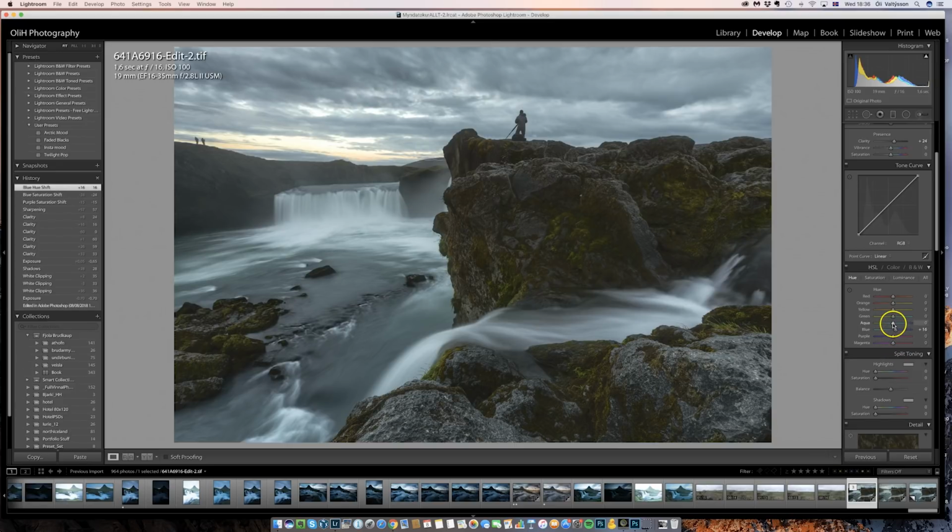If I take that towards blue a little bit, it looks better. And yeah, something like that. There's no exact science behind this. What I'm doing now is just looking at it and trying to find something that looks good to me. Something like that.